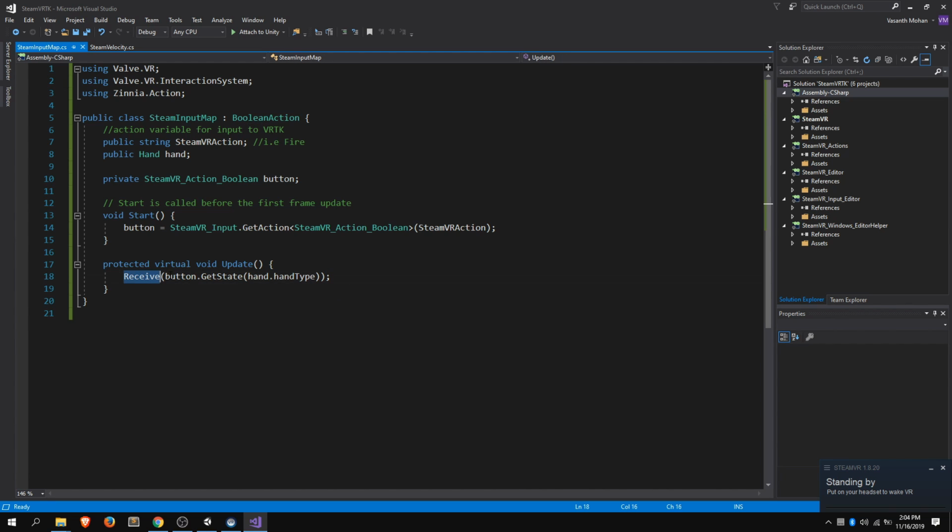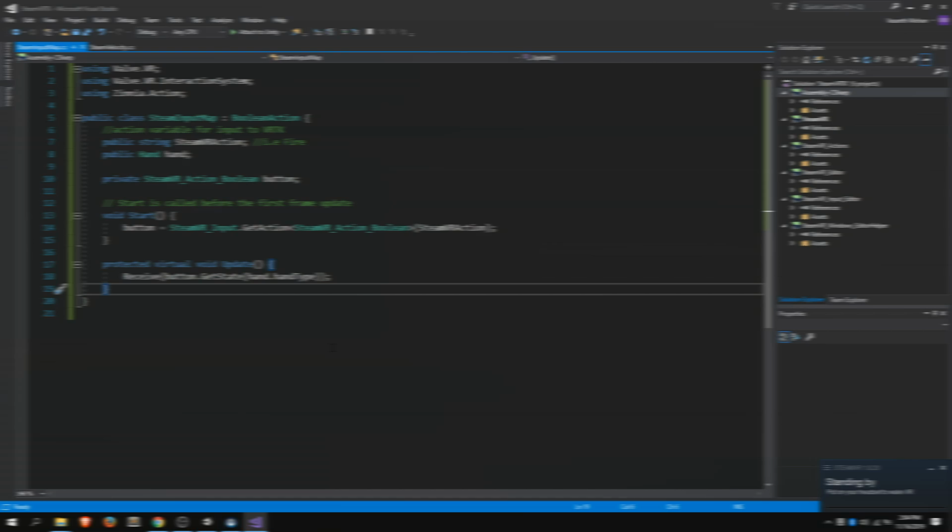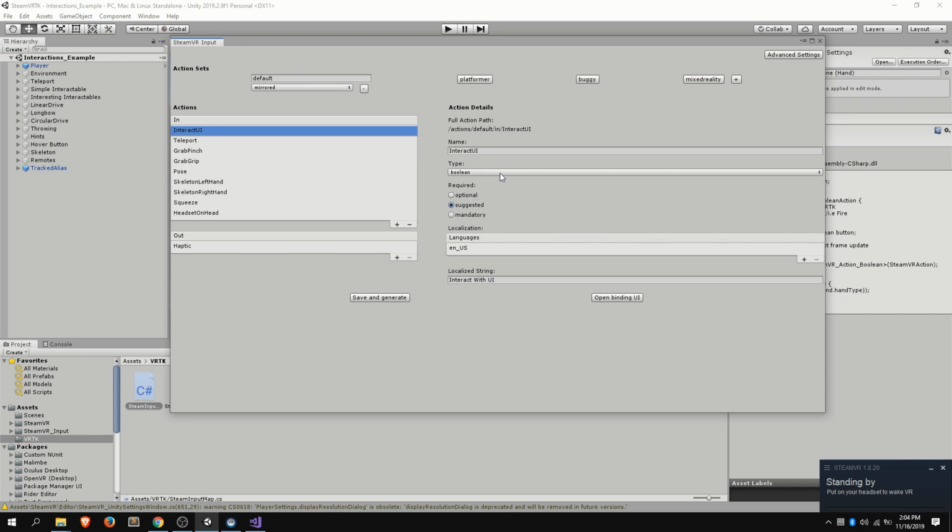So specifically, we have to call this receive function, which we'll do on every update loop. And we'll just get the state from SteamVR. We pass in which hand we should be aware of, whether that's the left or the right hand, and then that gets sent over to VRTK. So that is everything that's happening here. Now, let me quickly talk about how, again, SteamVR actions are represented. So this is the SteamVR input window.